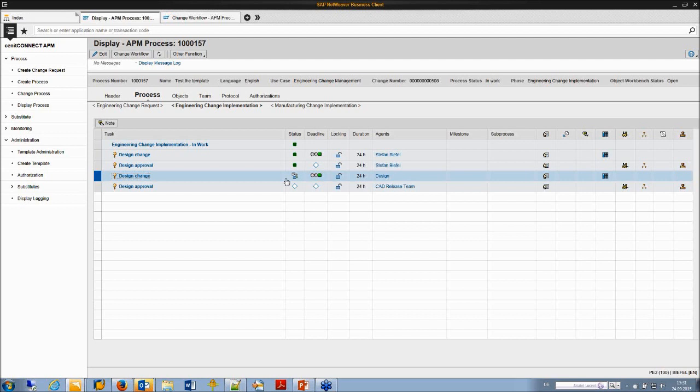In the other case, if I would say the design approval here is approved, then it would, of course, start the manufacturing phase.